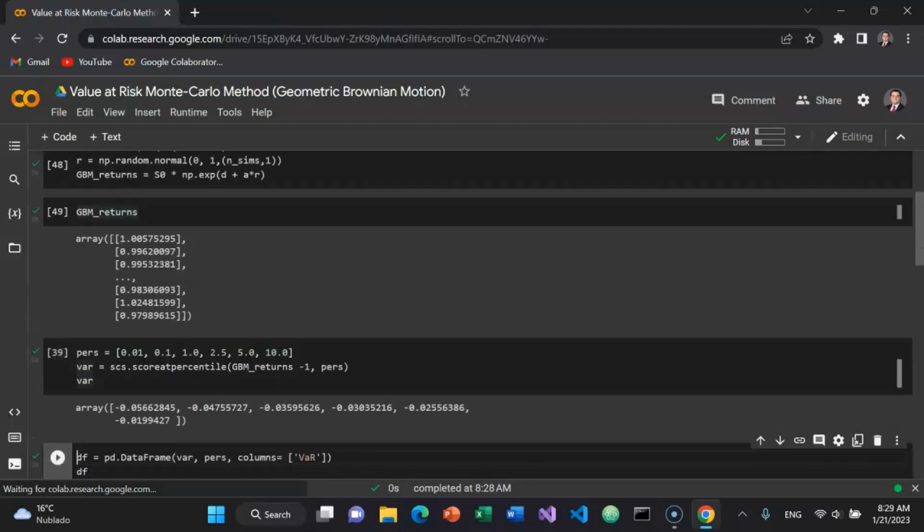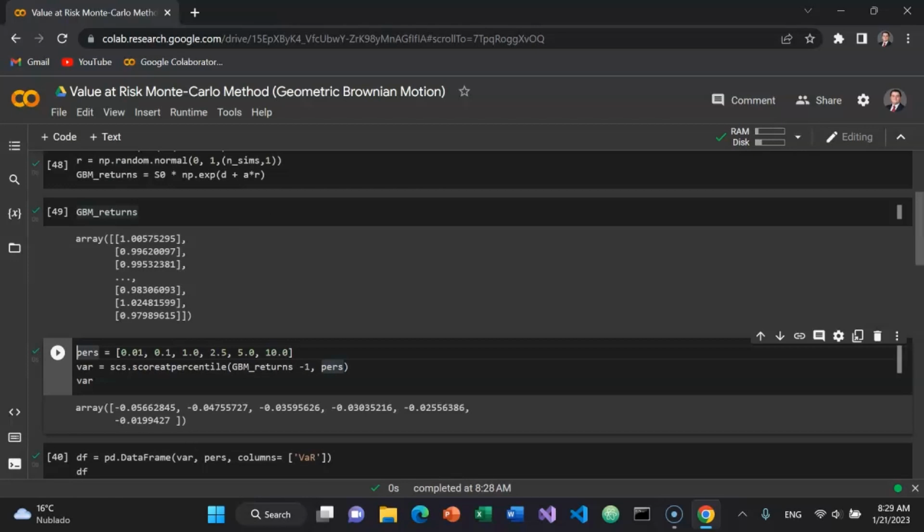That was just to show the returns. And then I'll create a variable for different confidence intervals I need. So it's going to be 100% minus the percentile arguments equals the confidence interval.